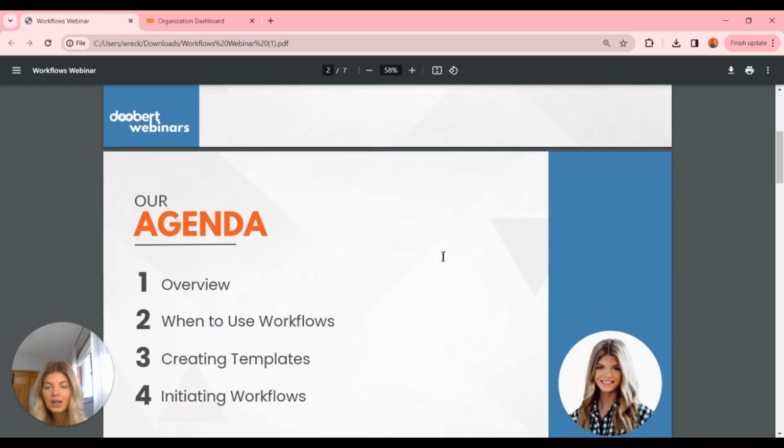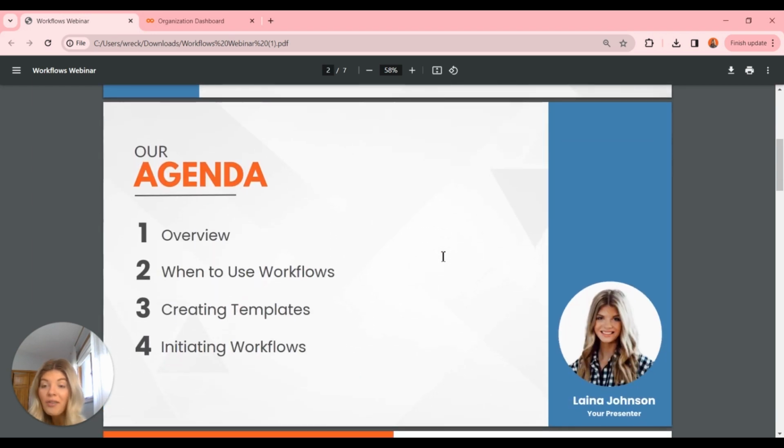So checking out our agenda, we have just an overview of what the workflows are and a little bit about them. And then we'll look at when to use workflows and what you can add to them. And then we'll talk about how we can create our templates. These are for our text and email communications that we want to put in any of our workflows. And then we'll also look at how we can start initiating our workflows from the case.